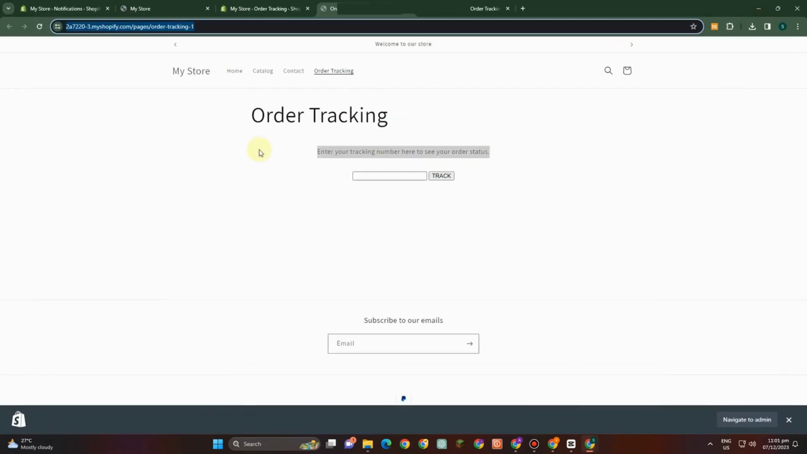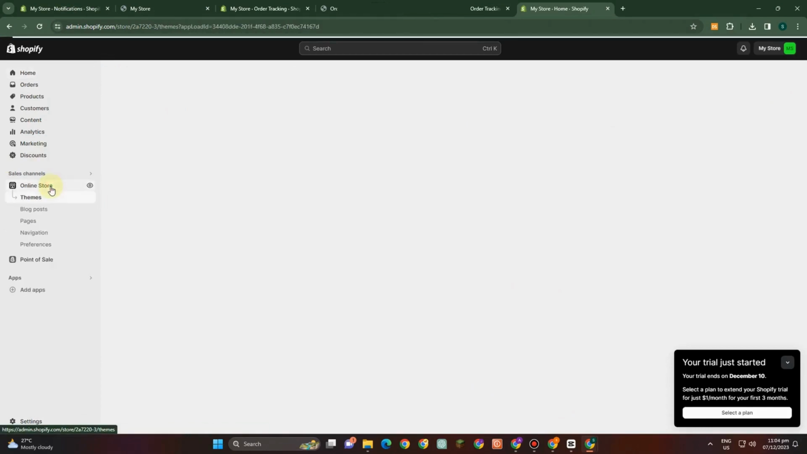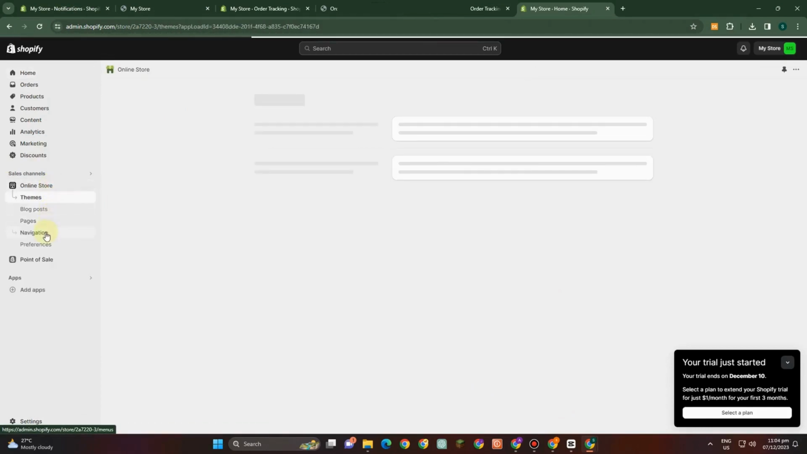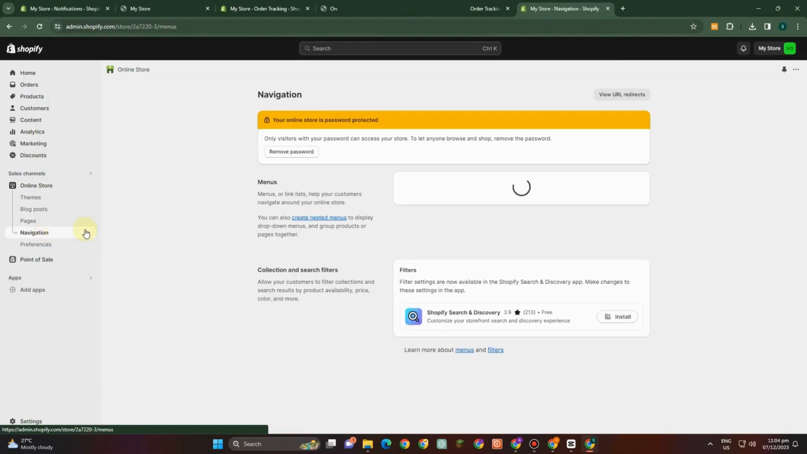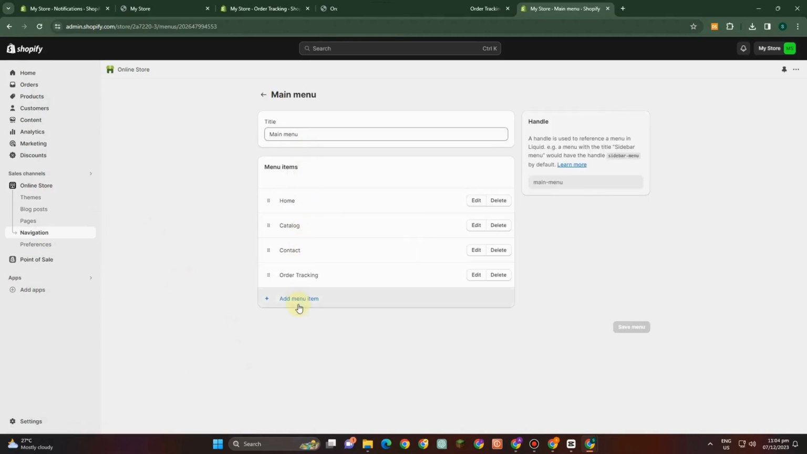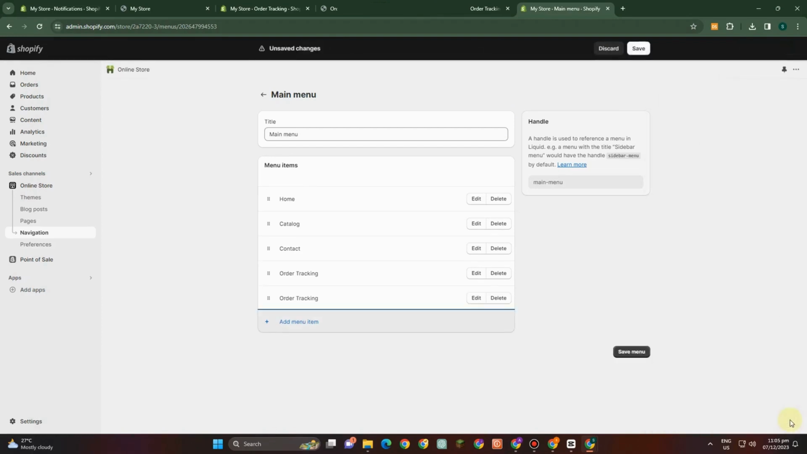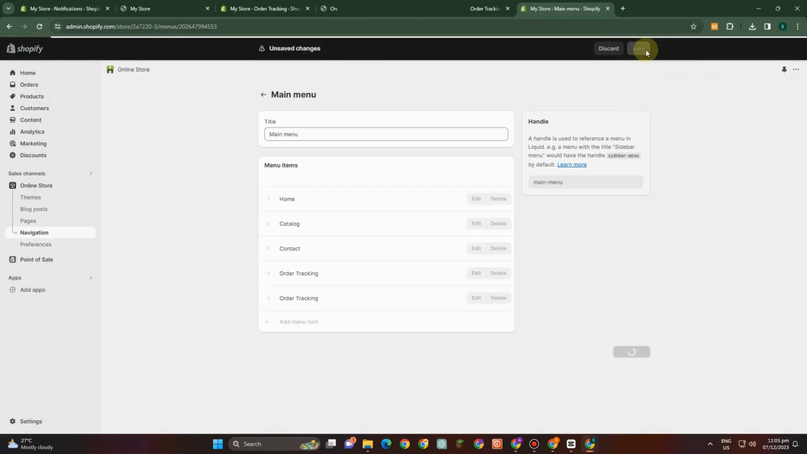So now let's go back to your Shopify homepage. And then here you have to go to your online store again. And this time we have to click this navigation. And then under navigation, you have to simply click this main menu. And then click this add menu item right here. Now what you want to do is simply click this box, and you will see here pages. And then under pages, you should see this order tracking. And then after that, click add. Okay, so once done, click save.